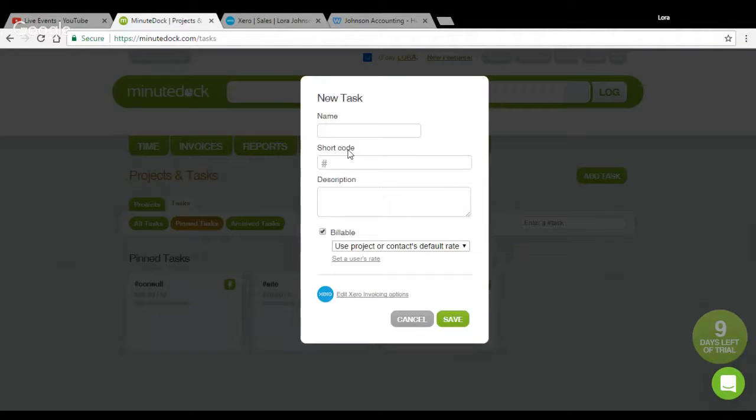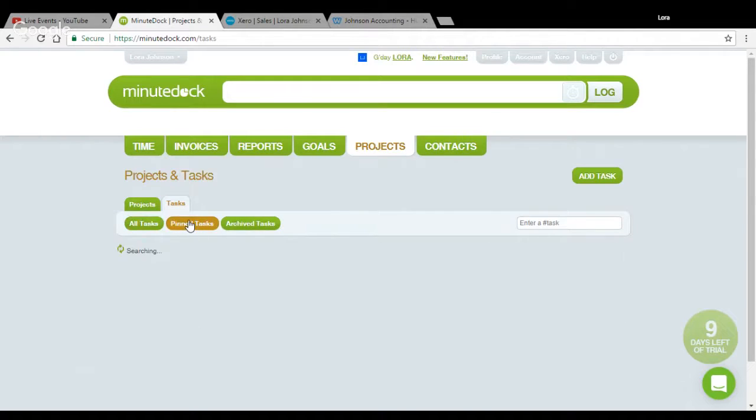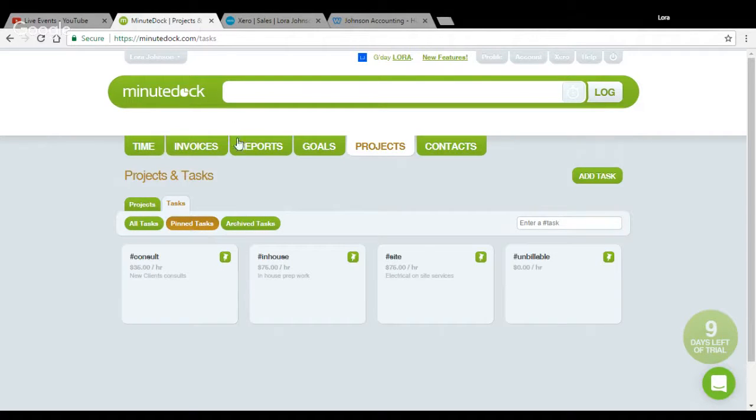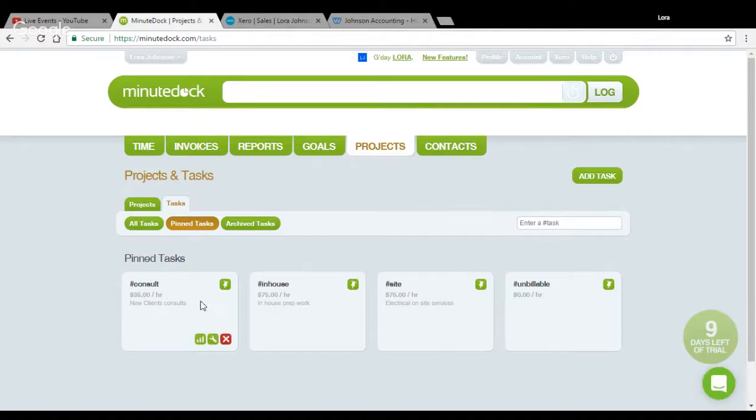So let's add one more task. Let's call it in-house prep, and we'll just call it in-house. And here I'll just put in-house prep work, and we will specify a rate the same as the site rate. We'll put $75 an hour and save. And we will pin that task so it shows up under pin tasks. So now we have different projects and different tasks. Now, projects can only be applied to the company that they're connected with. So that upgrade project is specifically a project for ABC Industries, whereas tasks can be applied to any company.